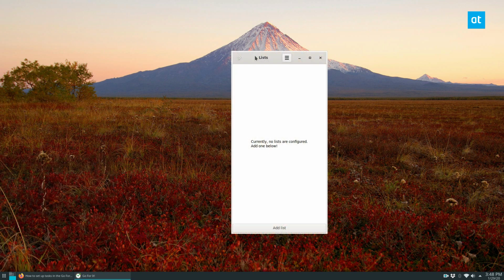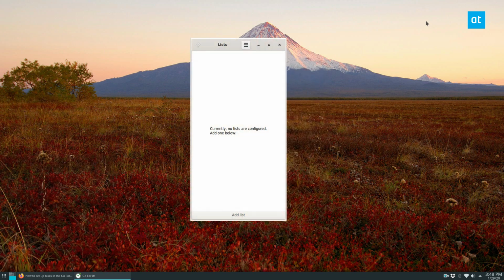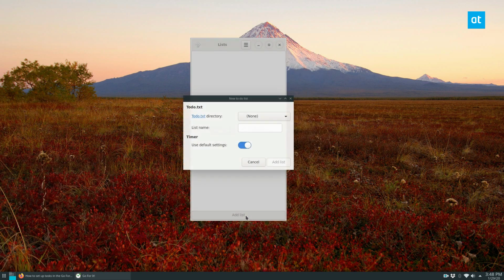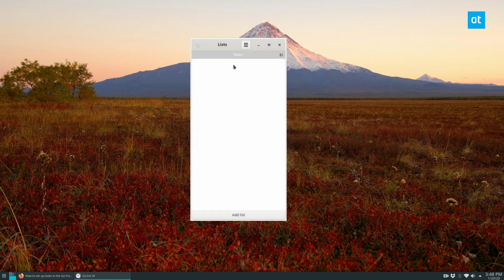Now once this is open, we can go over how to add tasks. To start off, you need to create a list. So you click Add List, and then you click on your directory. I'm going to select my home directory, but you can put it wherever you want. From here, you write your list name. So I'm going to write tasks. Then I click Add List. Now this is going to create a text file that all your tasks are set in.